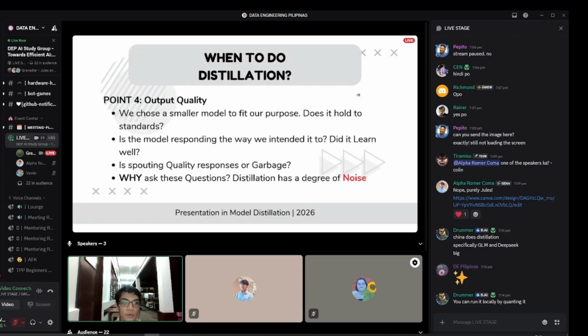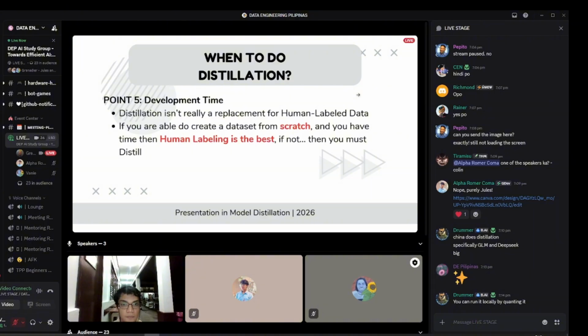Now, the output quality. We often choose a smaller model to fit our purpose, but does it hold to standards? Is it responding in the way that we intended it to? Did it learn well? Is it spouting quality responses or garbage? Why do we ask these questions? Because there is a risk to distillation, and that is noise. We will get into that noise by the end of this presentation. I want to discuss what that noise exactly is.